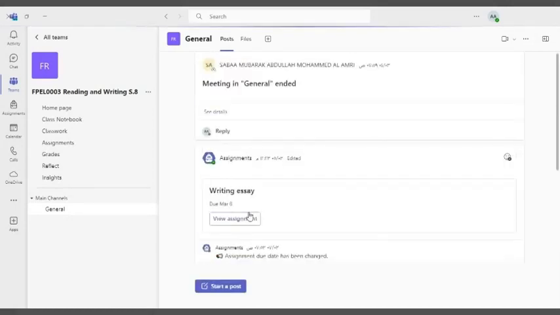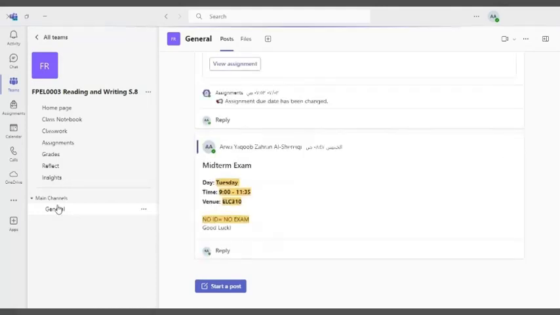Also here it's showing that I have assigned a writing essay assignment to the student. So it will show in the general, in the channel. In the main channel, you will have here the general notifications, the general things that we add in the team.